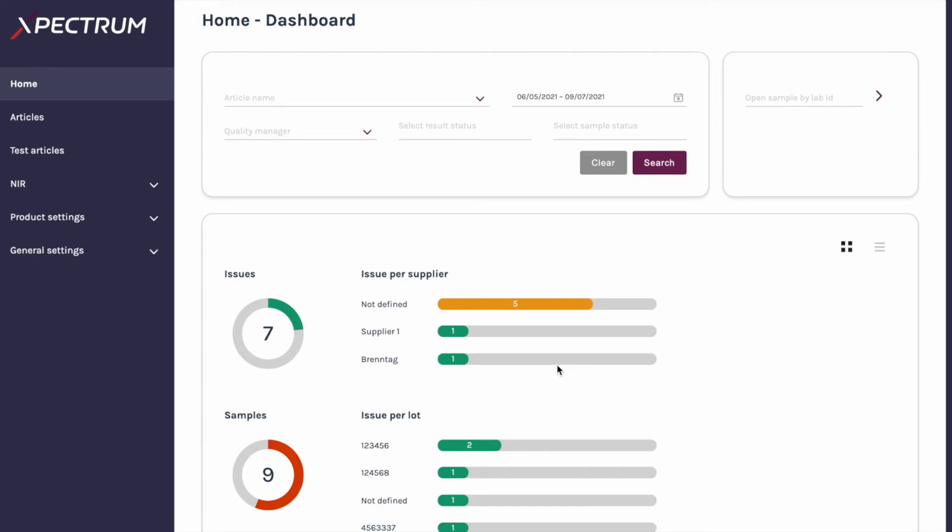Hi there, I'm going to show you a brief demo of our Xpectrum platform dashboard for your quality control, for your analysis, to follow up on them.